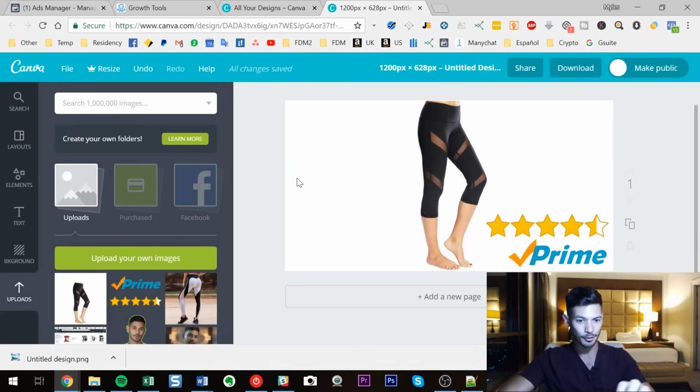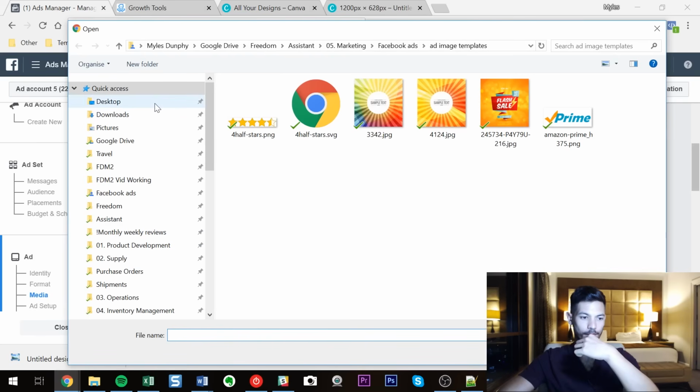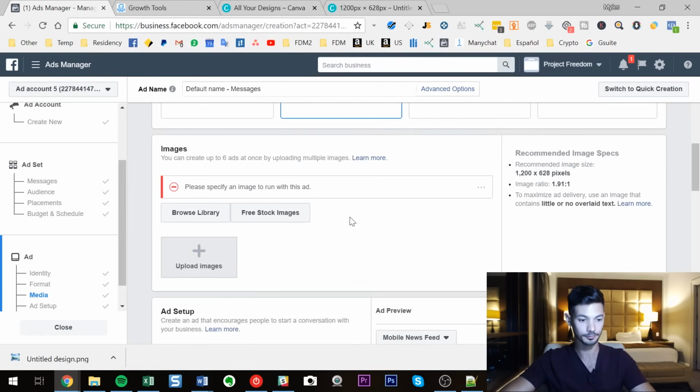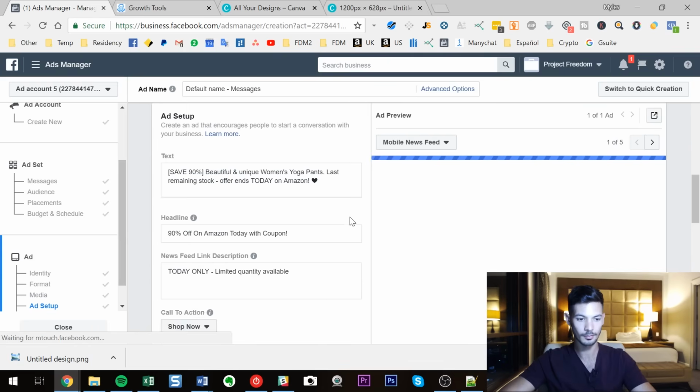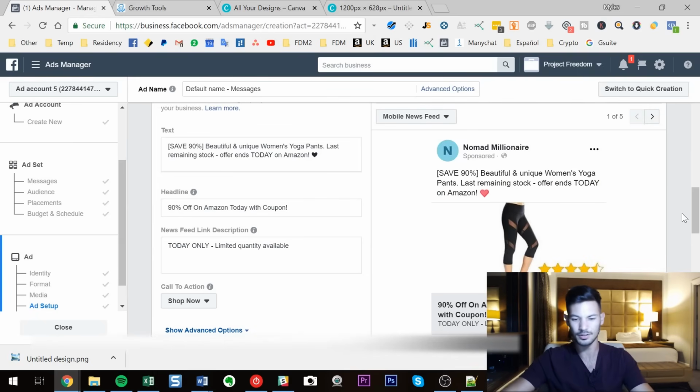So I'll download that and then go in here and just go upload image. It was this one. Let that load up. And you can see, simple, nothing fancy. Okay, and then the last thing is the copy.